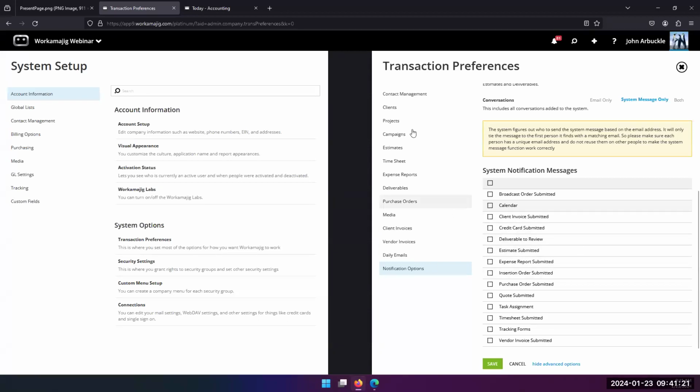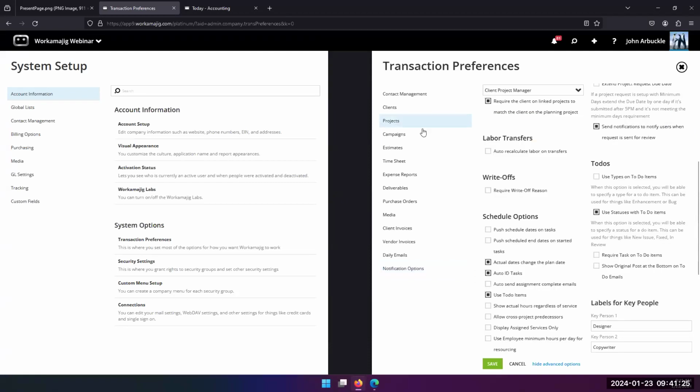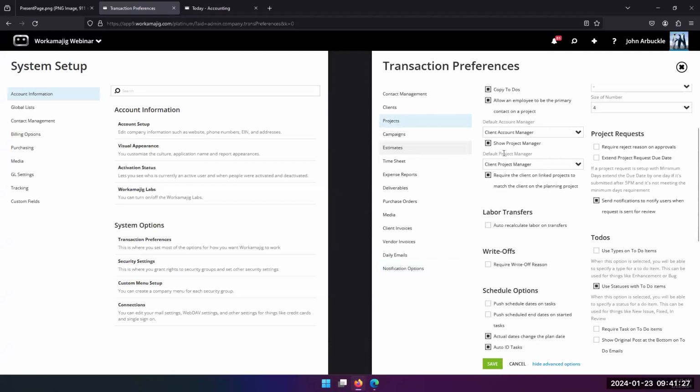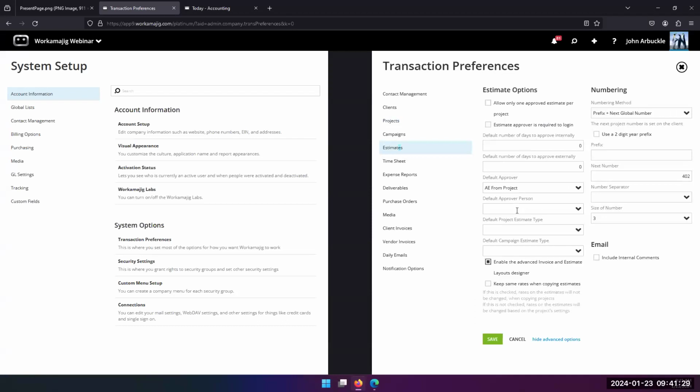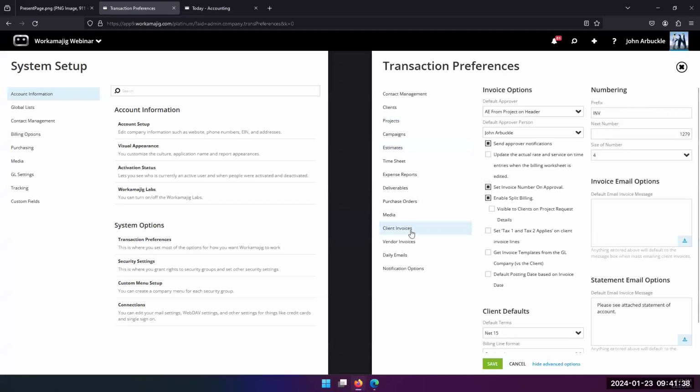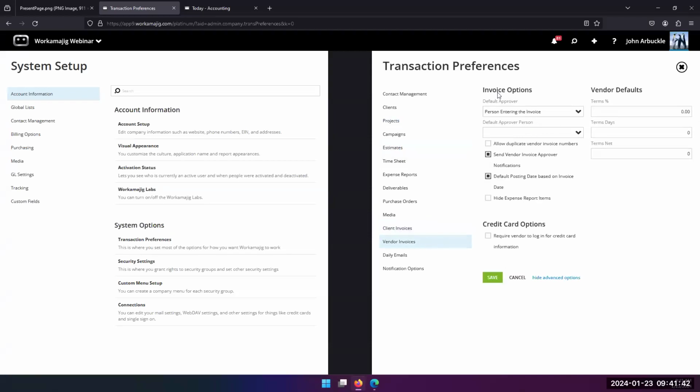Okay, so that's transaction preferences. These are setting global settings for various aspects of the system, usually the numbering, maybe default approvers, things along that line. So I have the estimate, who would be the default approver for client invoices, who would be the default approver for vendor invoices. It can always be changed on the actual transaction. This is just setting that in. Okay. All right.